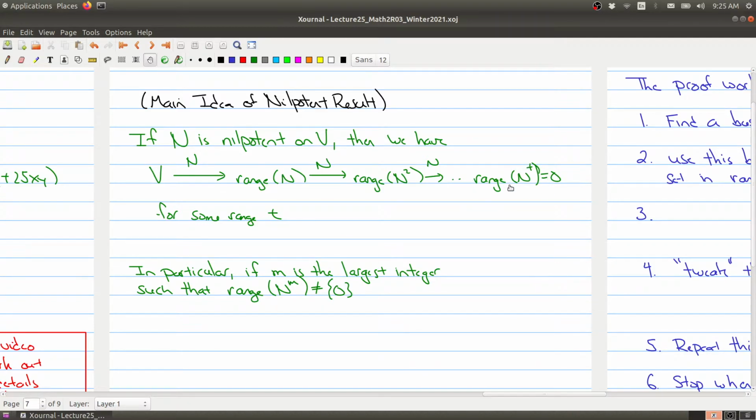First of all, let me explain why this should happen. Because this is a nilpotent operator, basically everything will eventually get mapped to 0. So at some point, the range will end up being just 0.